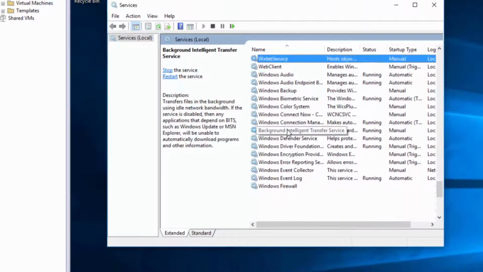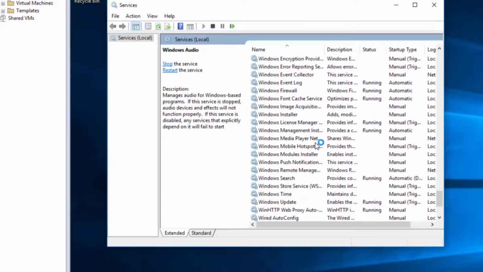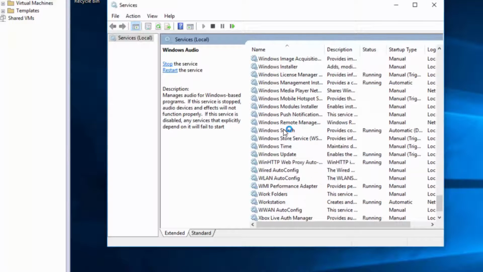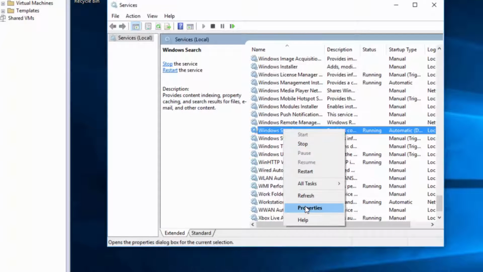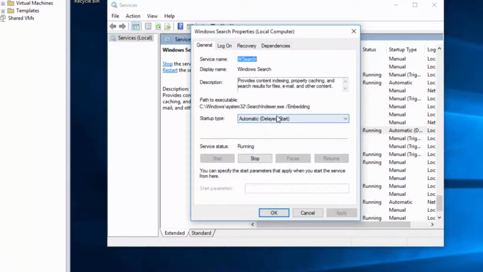and scroll down to Windows Search. Right-click on Windows Search and select Properties. Change the startup type to Disabled, apply the setting, and stop the service.